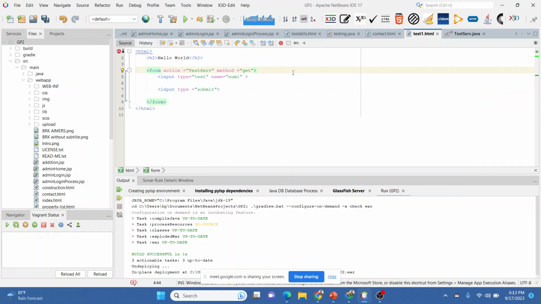So what will this do? This will create a text box in our HTML file, and through that text box, whenever we call the test servlet, it automatically receives this data in that servlet. Now what we will do? We will have to check the web.xml file to make sure that the servlet is mapped correctly.